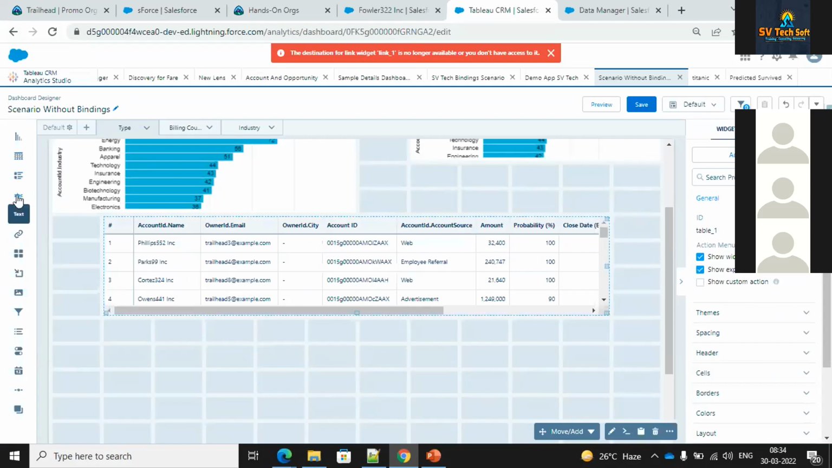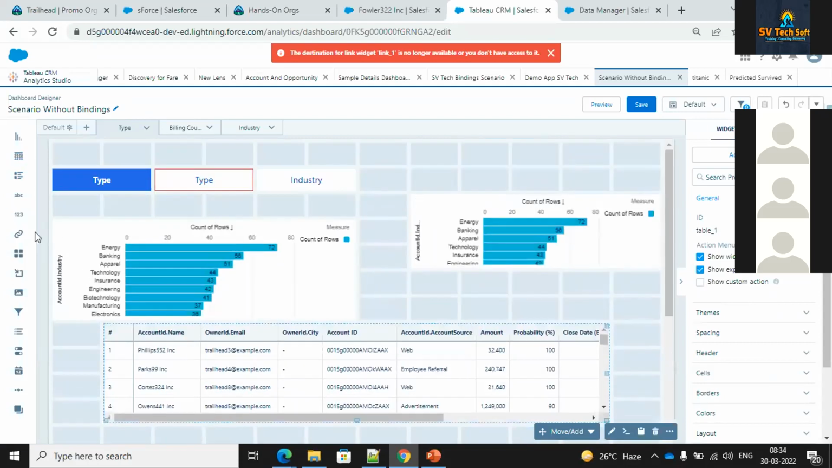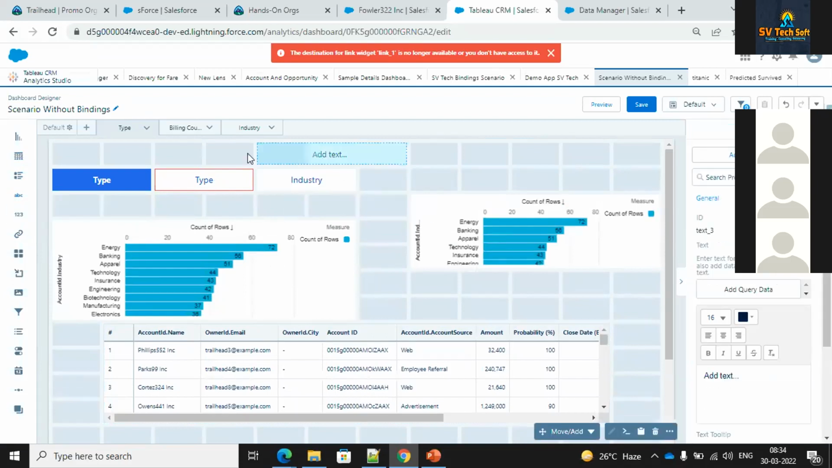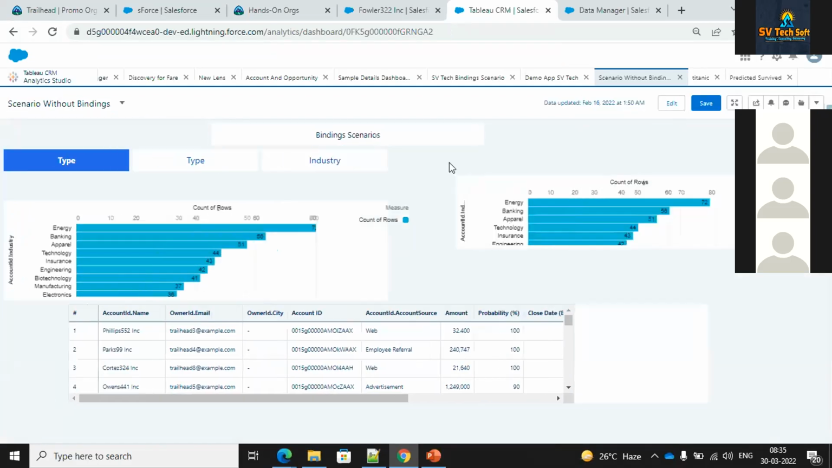Then you have certain other things like text. If you want to add certain text to this dashboard, let's say I want to add something called binding scenarios. I can always do that. And let's say I give it middle alignment. Once I click on preview, I can view it.